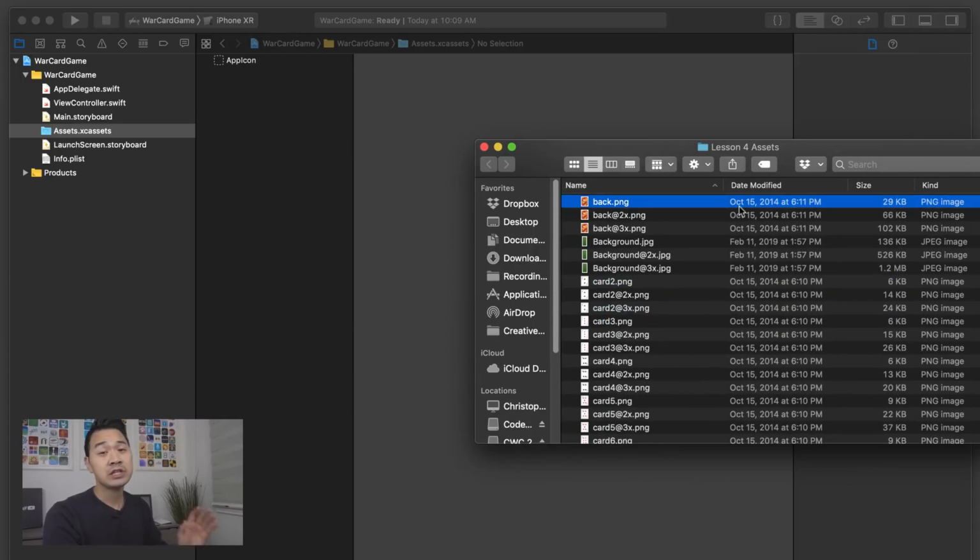You'll notice how each image asset has 3 different sizes. The first 1x, and then 2x and 3x. This is what we talked about back in our auto layout lesson. It's for the different devices having different screen pixel densities.